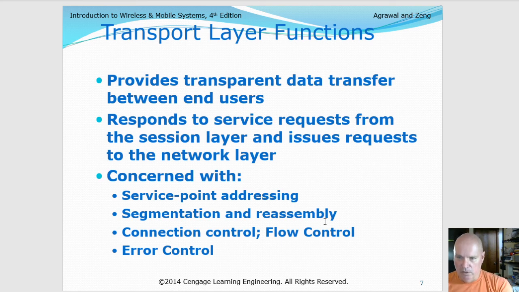So it's concerned with what's called service point addressing. So you can actually have multiple channels of communication between two computers. I mean, you may have what's called multiple TCP connections. You can be having a connection to a server that's serving up a web page, while also a secure shell connection, while maybe a file transfer connection, or multiple web server connections to the same computer.